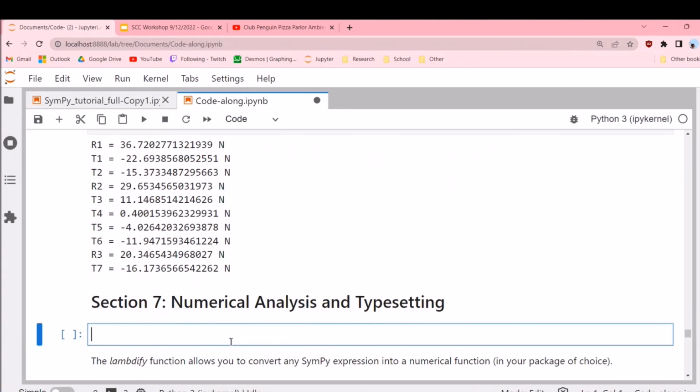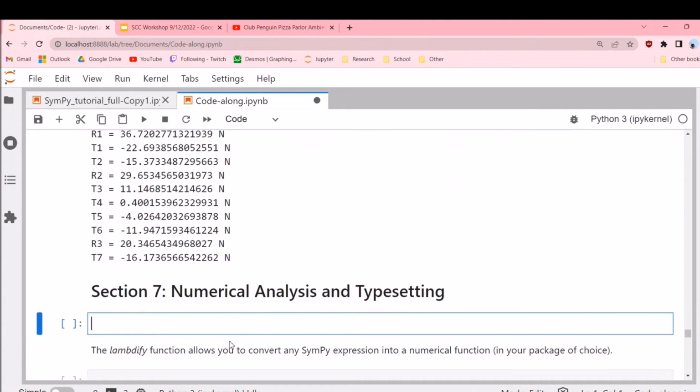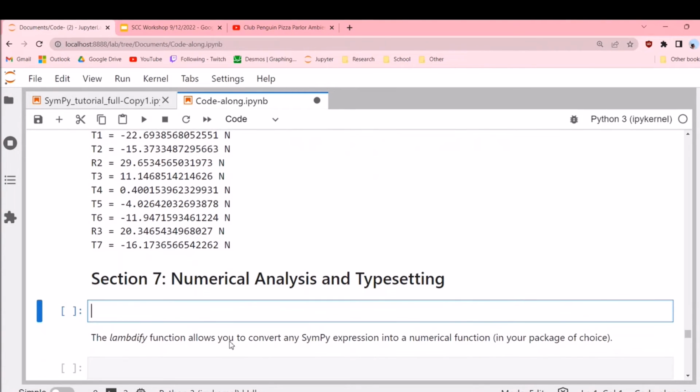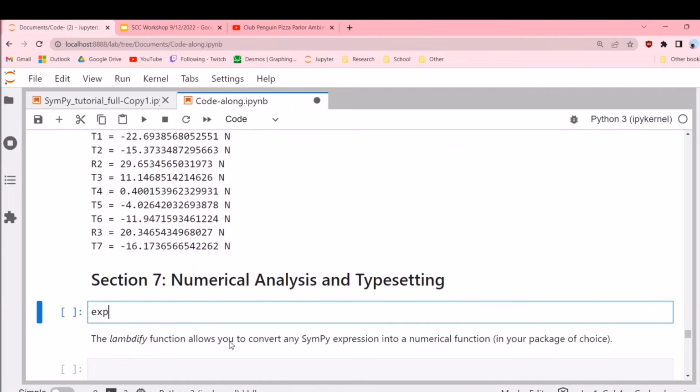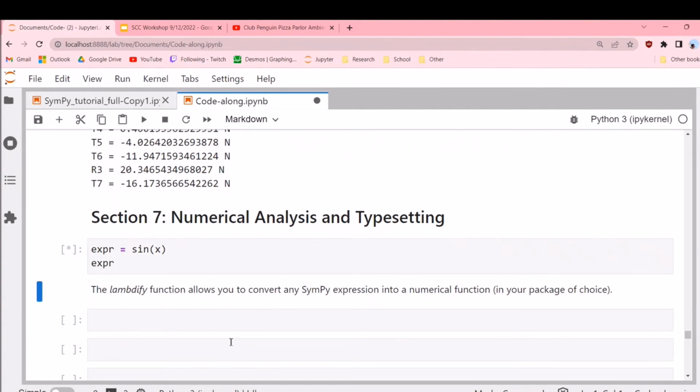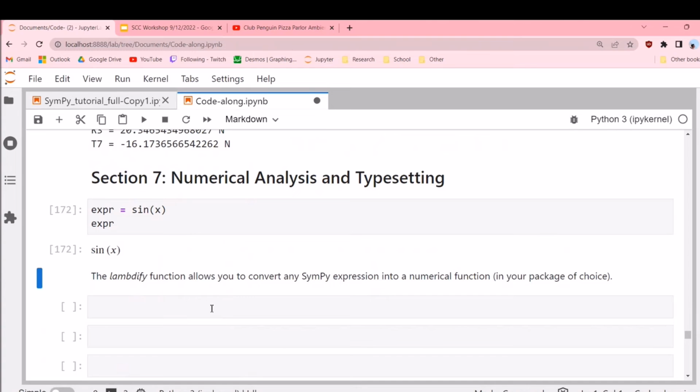We'll go on next to numerical analysis and typesetting. This is the cool section. The rest of them were a bit iffy, but we get to plot some things now. Let's say our expression is sine of x, something simple like this. We'll print it again, just in case, and it gets the sine of x.